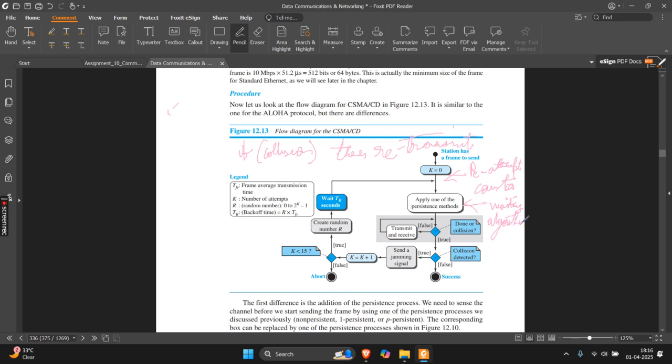If every sender tries to send the packet exactly at the same time in CSMA/CD, then of course you will detect a collision. So if everyone starts at the same time, then you are guaranteed to get collisions from the beginning itself. That is not a good sign.